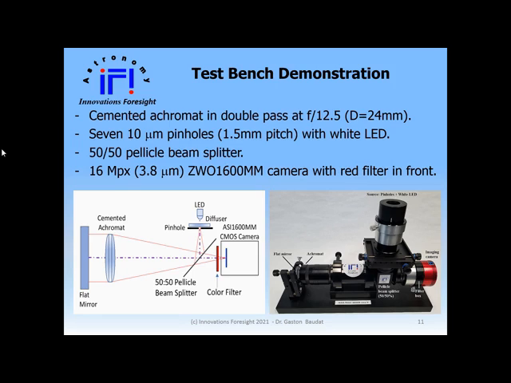The source is made of 7 pinholes of 10 microns. They are basically artificial stars. The pitch between pinholes in the focal plane is 1.5 millimeter. The goal is to be able to analyze the wavefront at once from the signal on axis and off axis across the field. We use a white LED to do the illumination of the pinholes. And we have a beam splitter, a 50-50 beam splitter. And of course, there is a camera on the back.